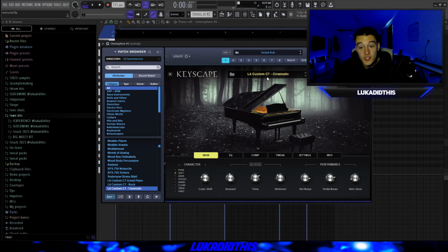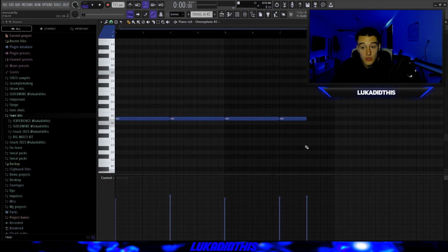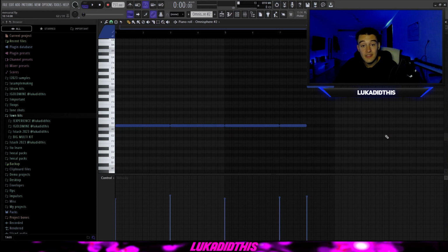Then for the low end, which is the bass line, I have this LA Custom C7 Cinematic Piano again, and all I really just did was lay down these A sharp notes. And then for the last part I put in a higher A sharp note right there, and I randomized the velocities, so it's basically just the root notes from the bell, and that's all I did. And the finished bass line is sounding like this.